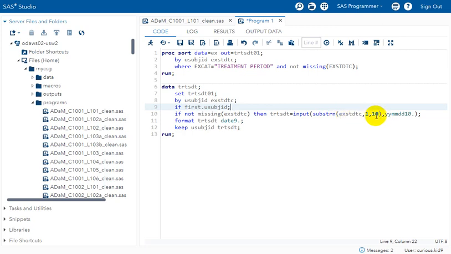And we also know that the date component in ISO 8601 DTC format is in the form of 4-digit year, 2-digit month, and 2-digit day with a hyphen in between. So the overall width of this date component would be 10. So we are using this informat, which is YYMMDD10., to convert that to numeric format again.